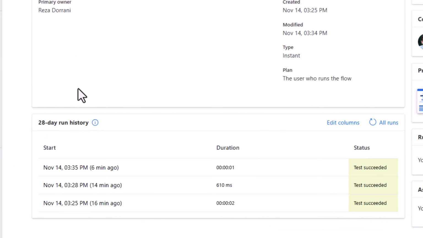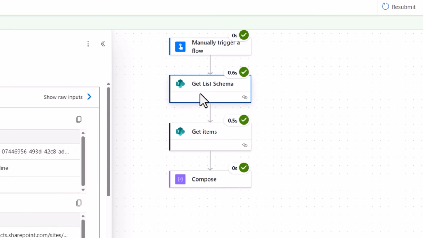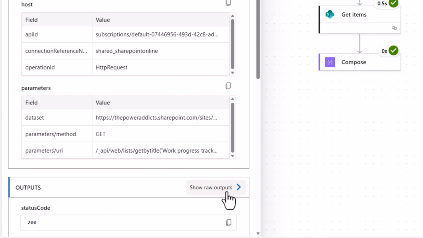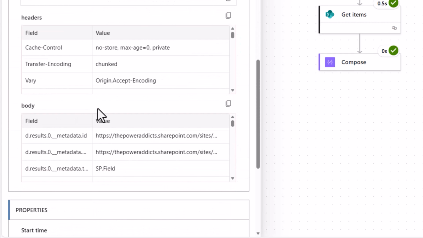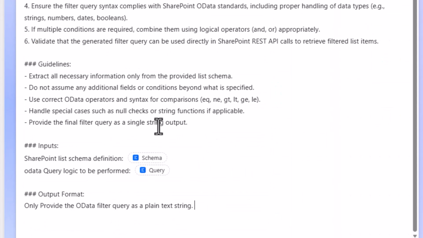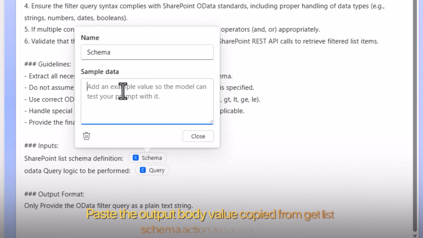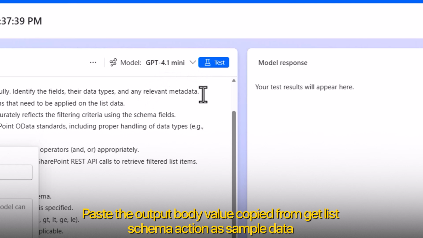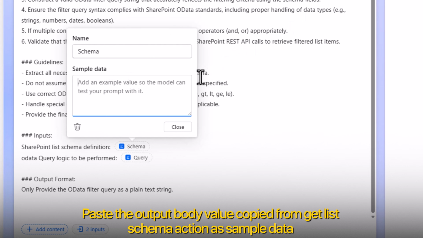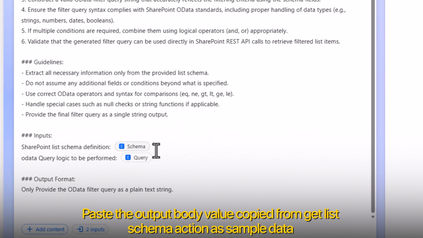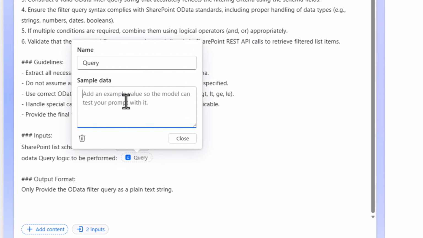In my flow, if I pick any of my previous flow runs, get list schema, show raw outputs, the body, I'll copy, switch back to the prompt, schema. Here I can provide some sample data for testing right here in the prompt experience itself. So I'll provide that. And query, this would be the natural language text that the user will enter on the flow. So let me try some scenarios right here. Priority is critical.